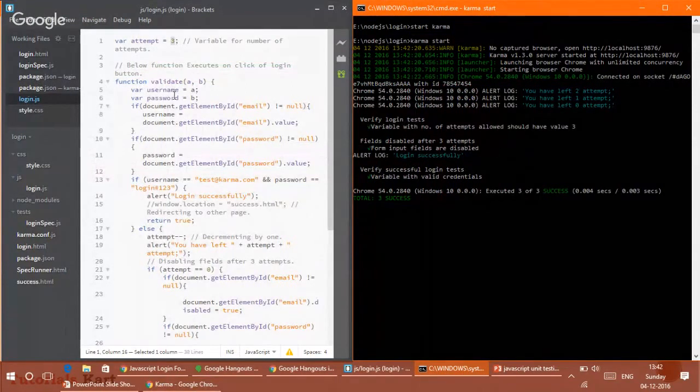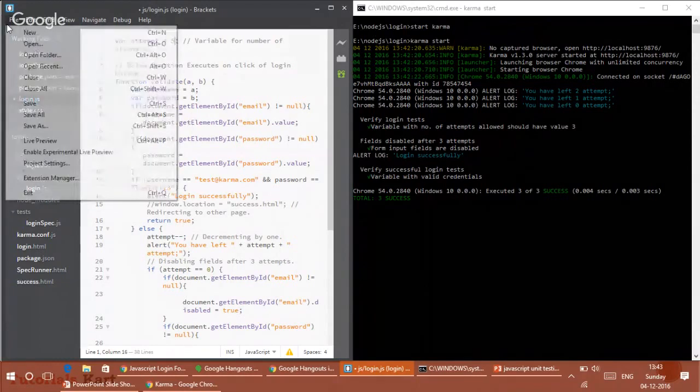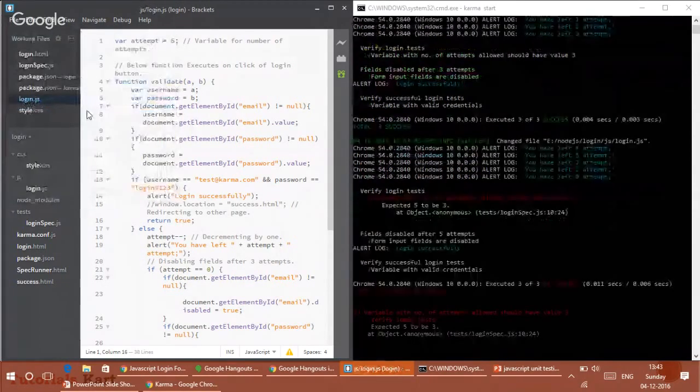So now the third case, when a change in the number of login attempts is required, right? So for example, the developer makes a change and says, no, there are 5 attempts allowed, right? There's a new requirement. As soon as he hits the save button, you will see tests are executed again and a test case failed, which is number of attempts allowed should have value 3 because the previous value was 3, right? So the test case is verifying that only 3 are allowed.